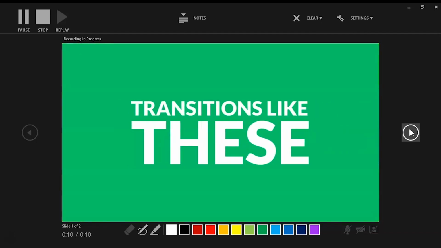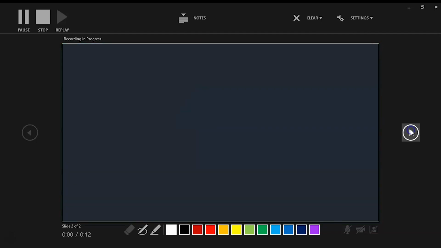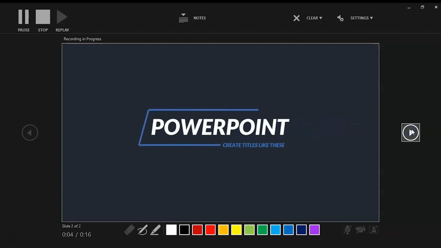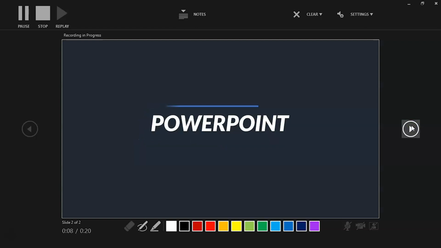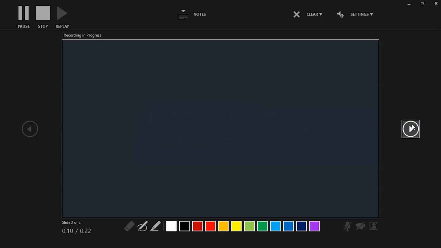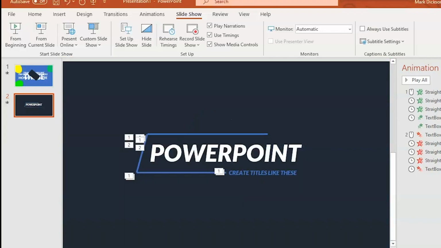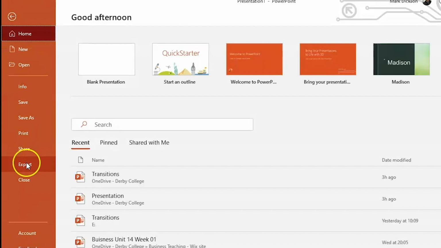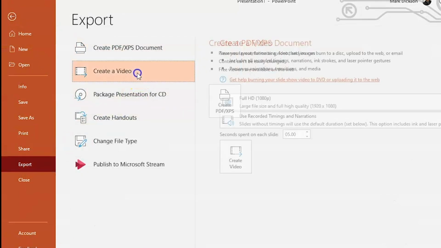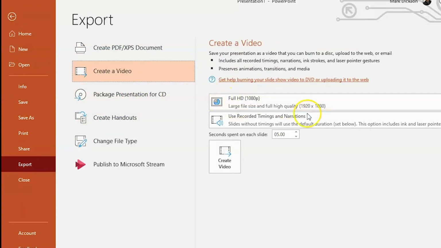So when it changes the scene, we now need to click forward again. Then click again. And there we go. Stop. If we come out of there. And then what we need to do is we go to File, Export, create a video. We want it to be full HD. We want to use the recording and timers and narrations, and we're going to click create video.